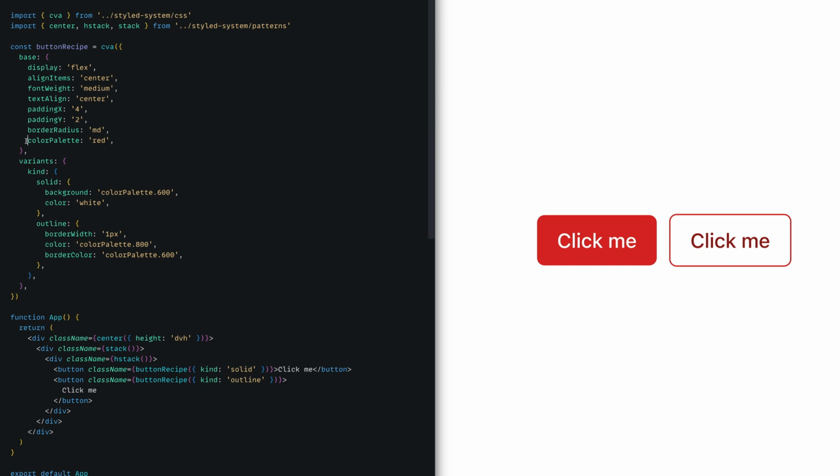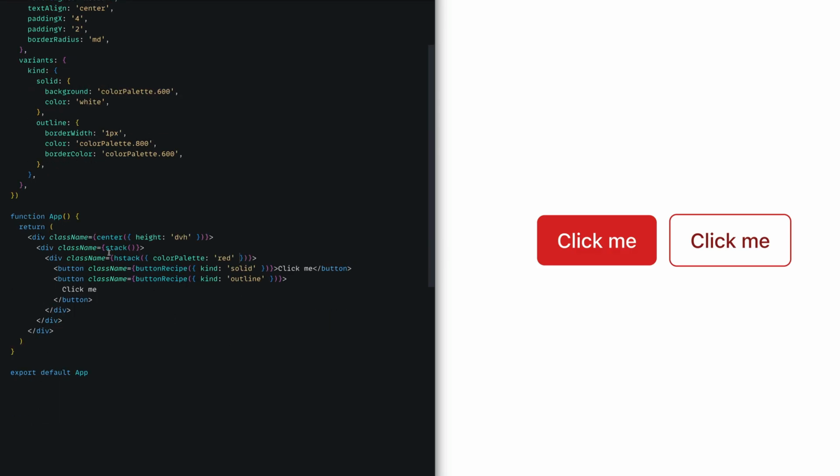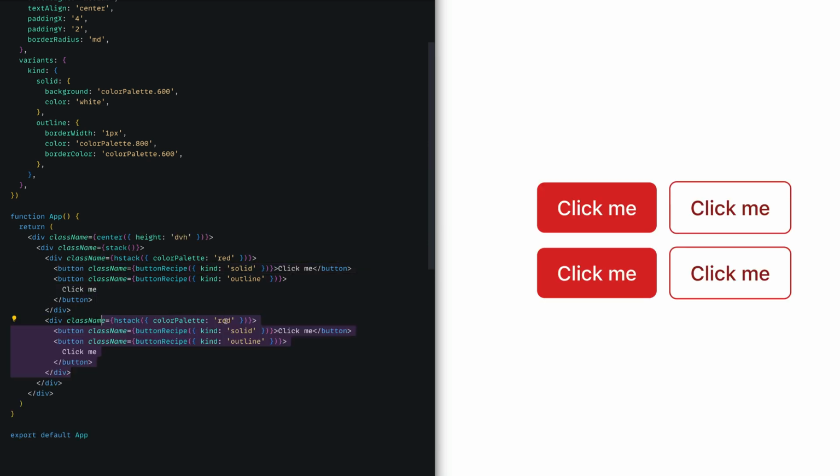To make this even better, we would remove the color palette attributes from here and move that all the way to the element level. So in the H stack here, I can decide to put the color palette as red here, which means now that every element within that scope would inherit that color palette value. Now, why this is great is I can duplicate this and change the color palette from red to blue. And now we've got another instance of the button, but now with the blue color palette.